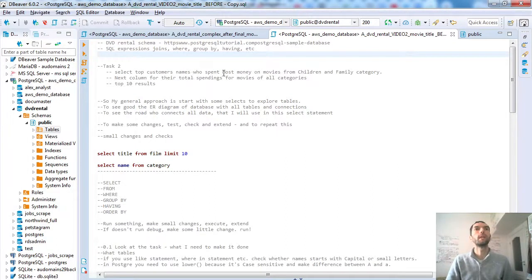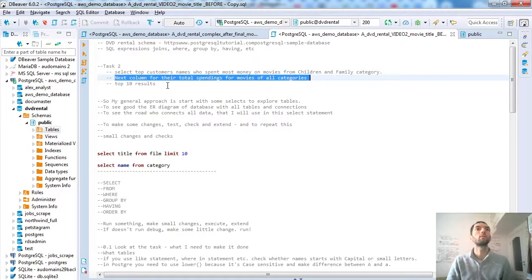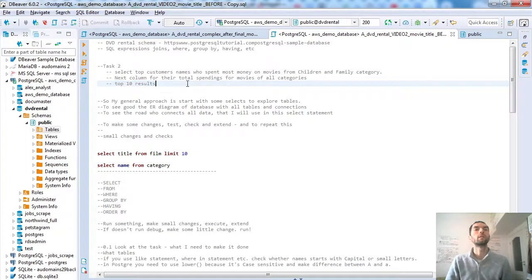Select top customer names who spent the most money on movies from the children and family category. This is the first thing. Next column is their total spendings for movies of all categories, and limit results to 10. So in today's task we have customer names, money, and movies from these categories.